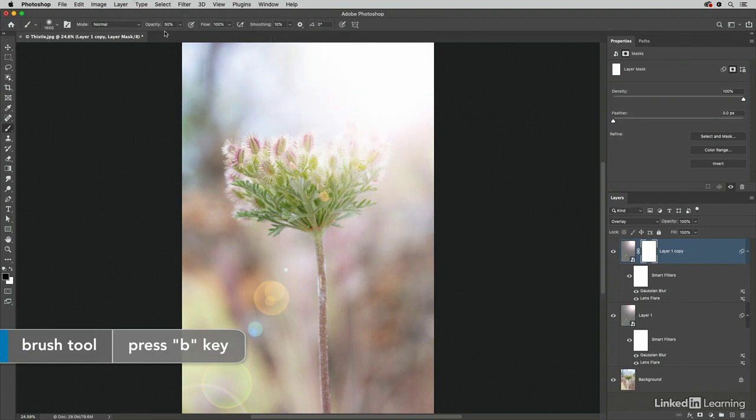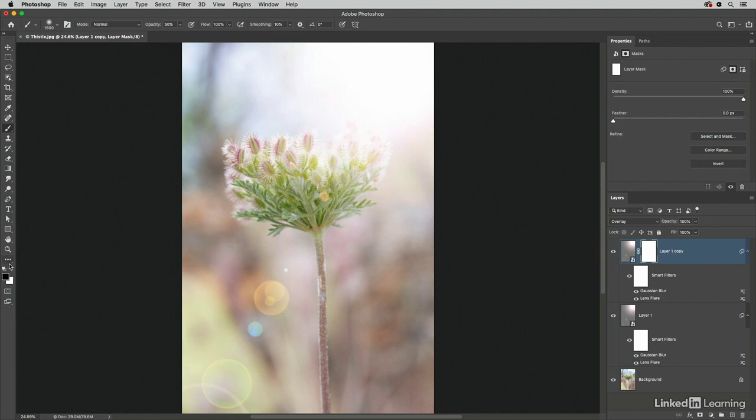I'll paint with 50% opacity, making sure that I'm painting with black in order to hide this layer, and I'll just paint in that upper right area in order to decrease the brightness from this lens flare. Of course, I can paint multiple times if needed in order to continue to darken that down so that all we see are those circular ghost areas in the foreground.